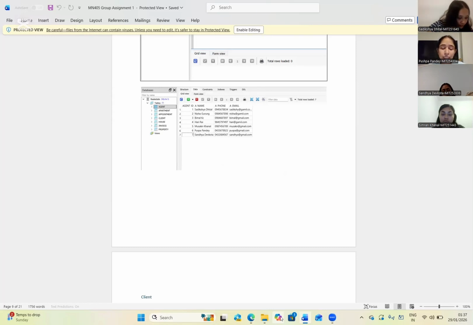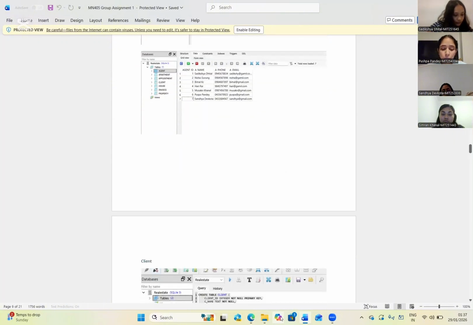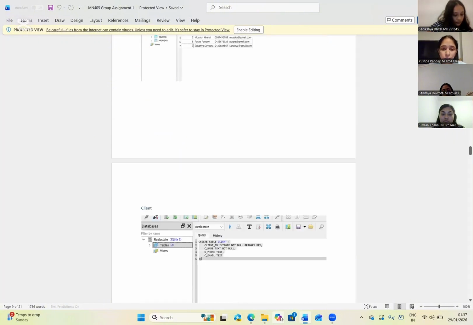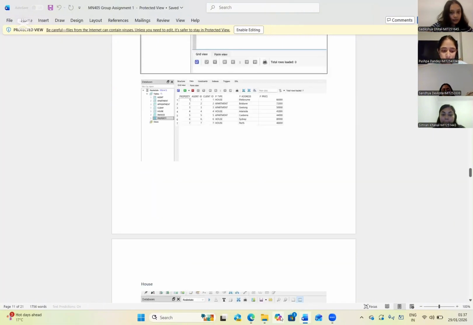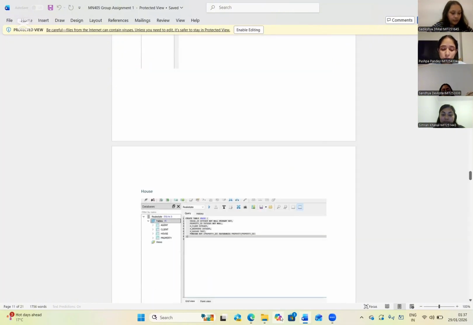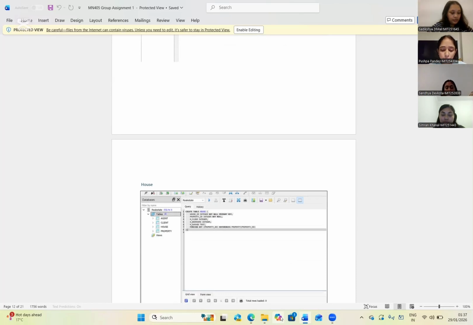Entity identification: in this report, the main entities identified are agent, client, property, appointment, and invoice. Property is further divided into house and apartment. This helps to represent different types of property in a structured way. The ISA relationship is implemented using separate tables for house and apartment. Each references the parent property table via a foreign key.